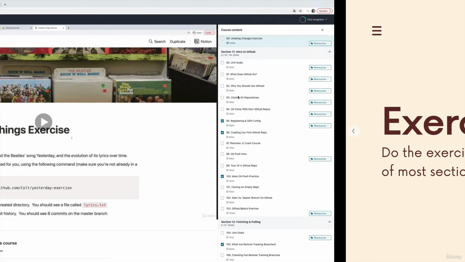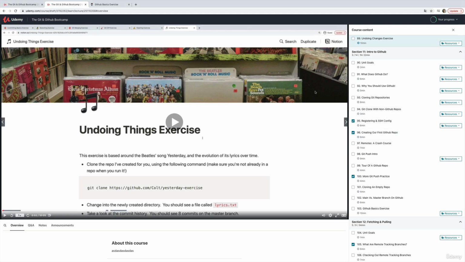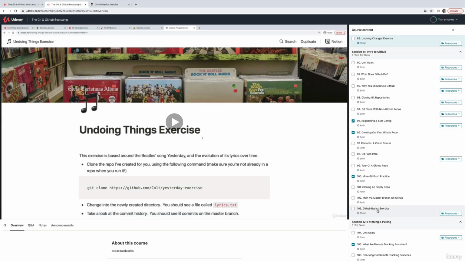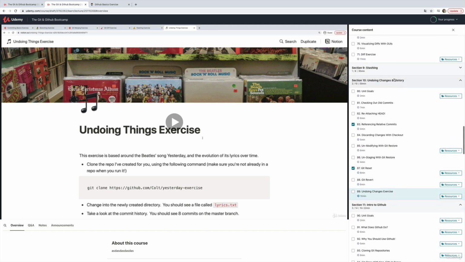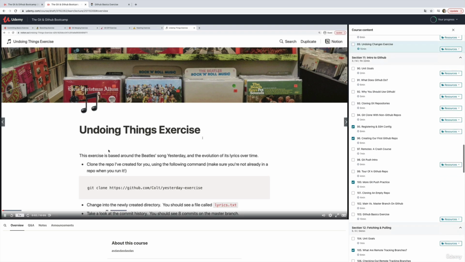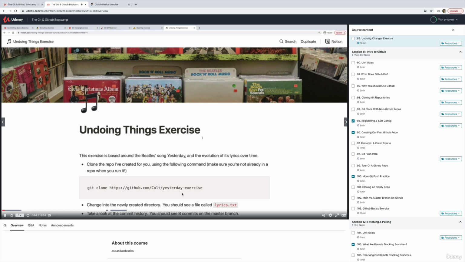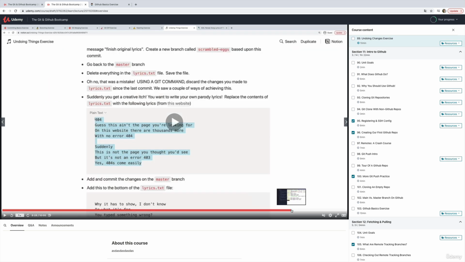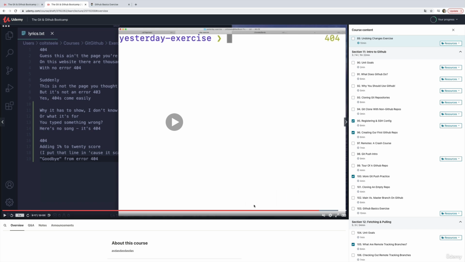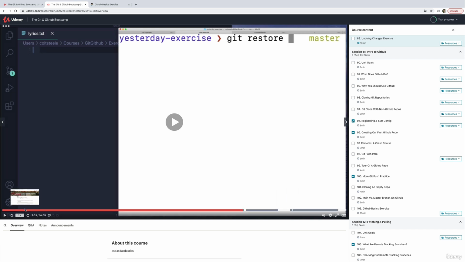So the exercises are at the end of sections. For example, this is a section, intro to GitHub. The very last video is GitHub Basics exercise. Or here's undoing changes in history. The last video is undoing changes exercise. So there are videos where I explain the exercise. Let me mute this here. So I explain how it works and what I'm expecting you to do. And then I go ahead and do it myself. Sort of a solution, but I always recommend you try it yourself first.